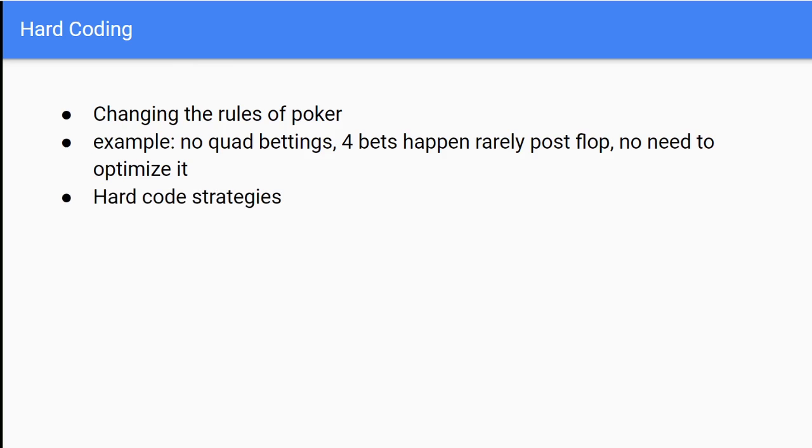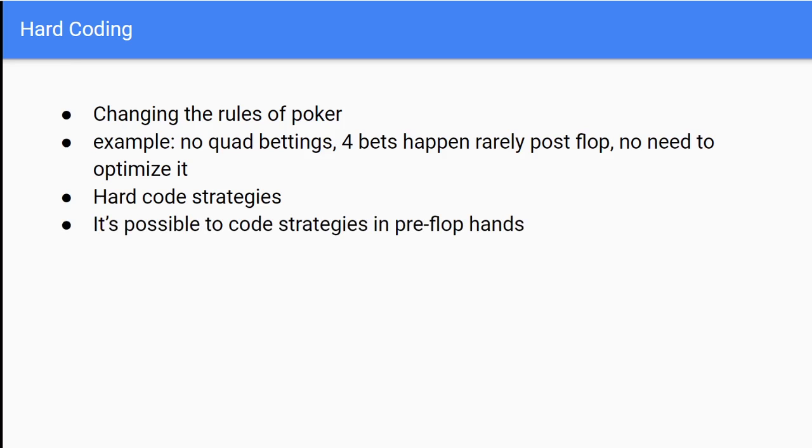The other thing we can do is hard code strategies. So it's actually possible to code strategies for every pre-flop hand, and people have actually done this. Or we can do a simple thing like always fold 2-7 offsuit, the worst hand in poker. Or we can take the option to fold pocket aces or something like that.